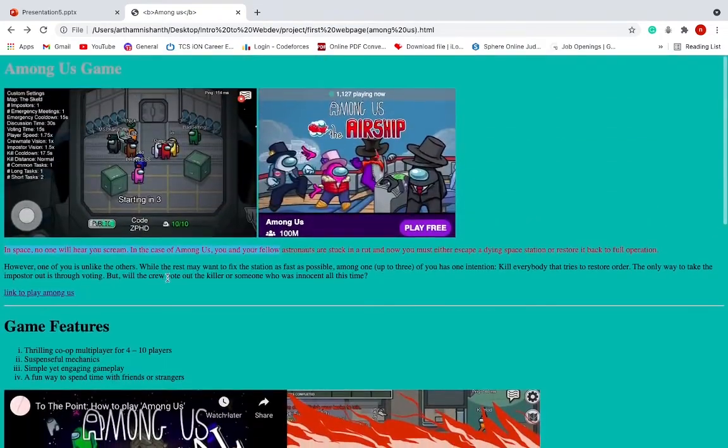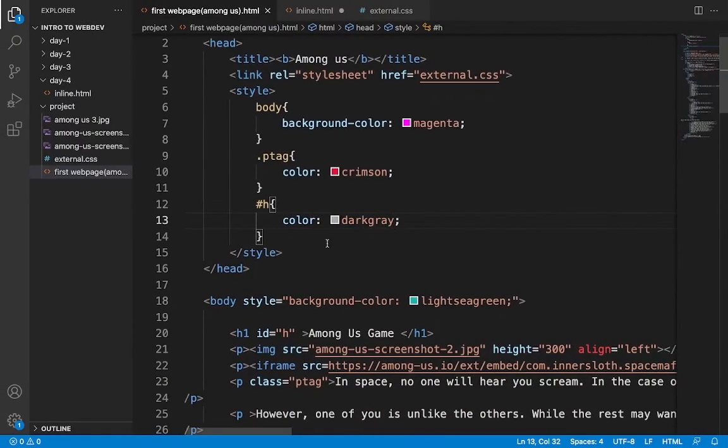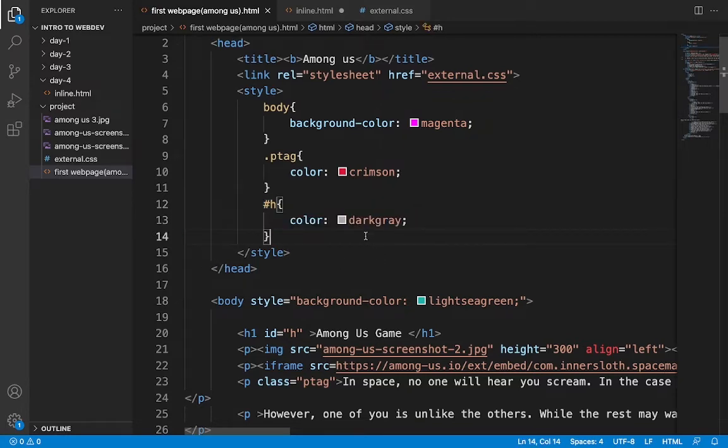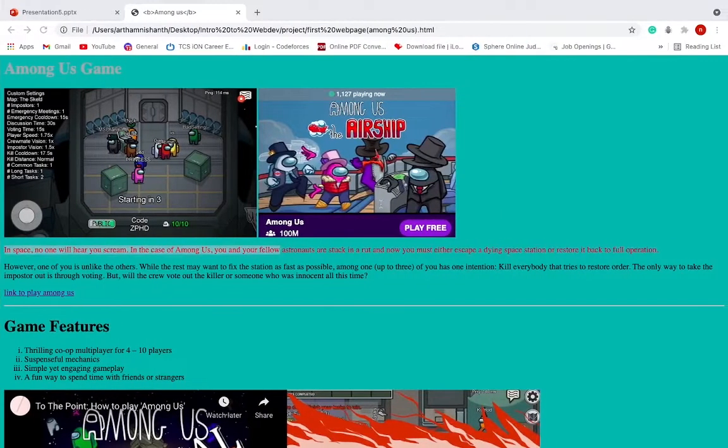So that's about the IDs and classes. Usually we use IDs and classes to specify certain elements to change their attributes. Other than color, you'll have many other attributes, the font size and also the margins. And tomorrow we'll read about the margins, padding, and etc.